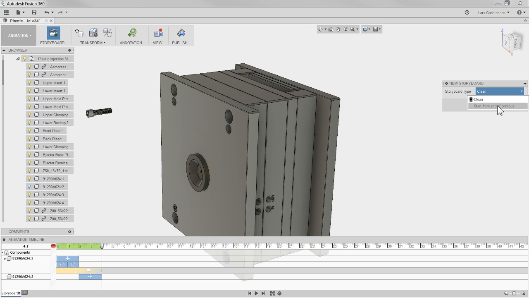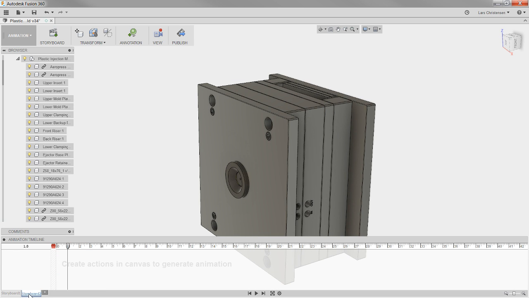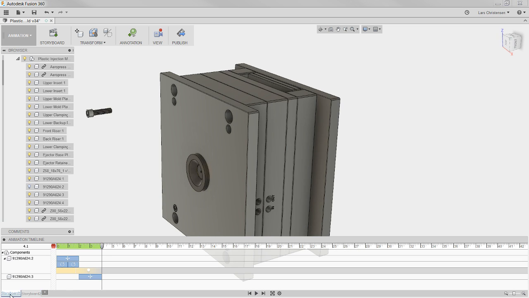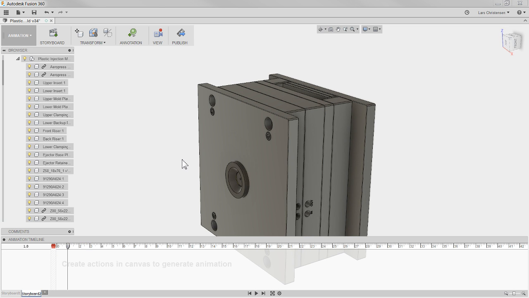Because you can actually have multiple different storylines, and then you can add them all together in the end of a movie. I'm just going to say I want to start with a clean one. So it's kind of like starting all over. Storyboard number 2. We still have the other one down here. Okay. Let's go to the new one here.